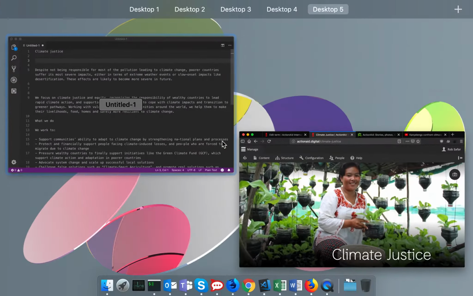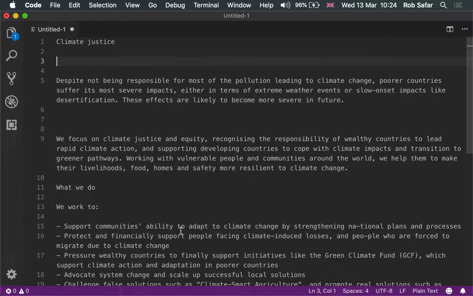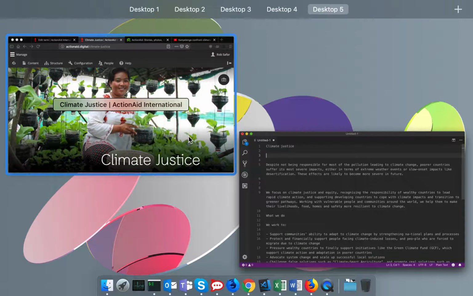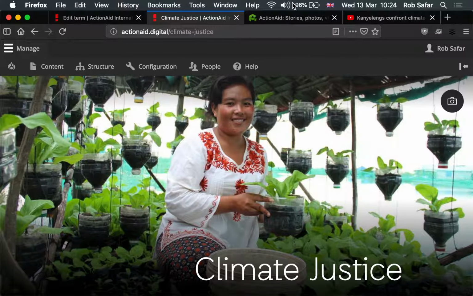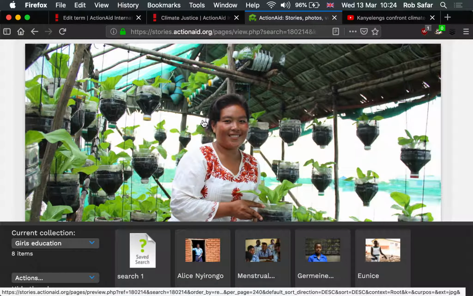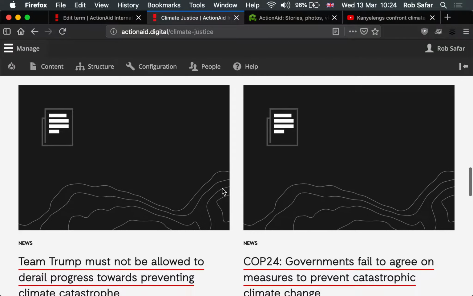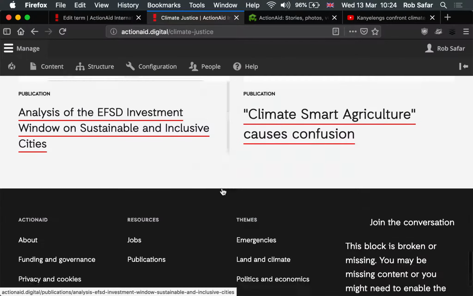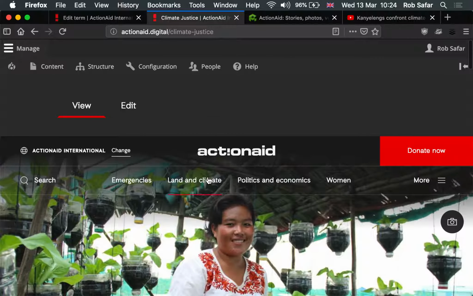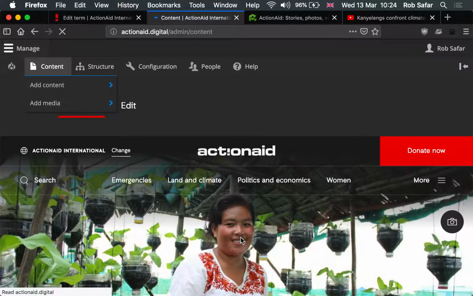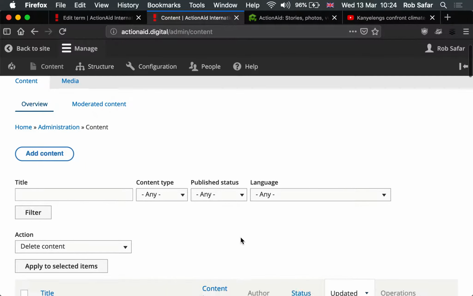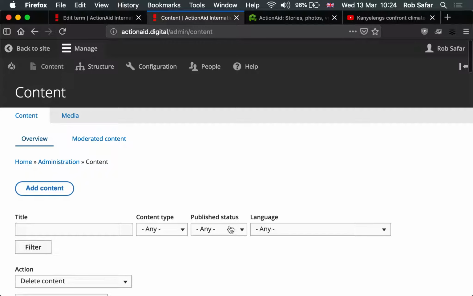Hopefully I've got the text copied here. Hopefully that's not going anywhere. I've got the image on Stories Hub here. And that is, I think, all I need. Yeah. So first of all, I'm going to delete the image so I can show you that being uploaded again. And then I'm going to delete the taxonomy term.